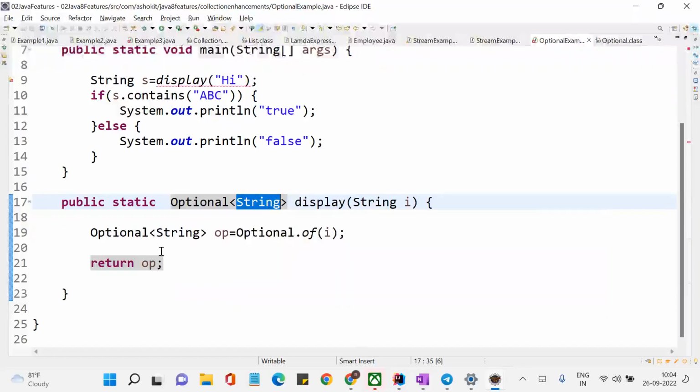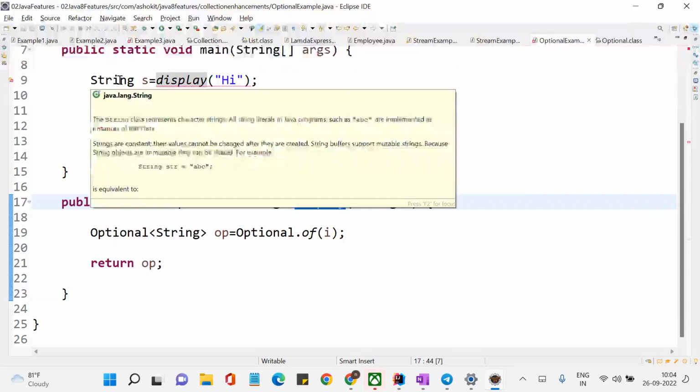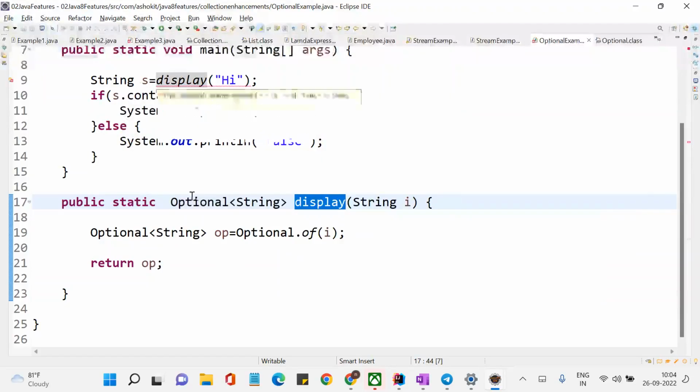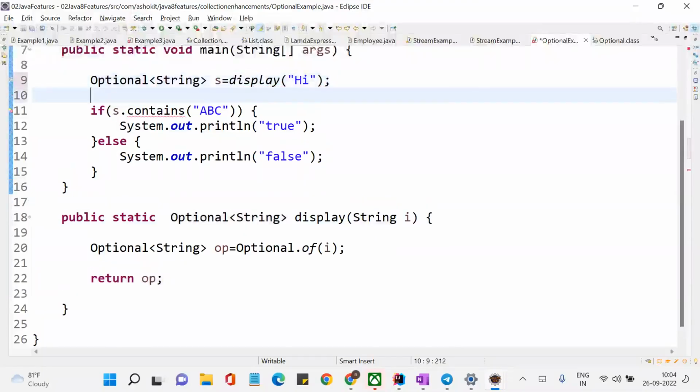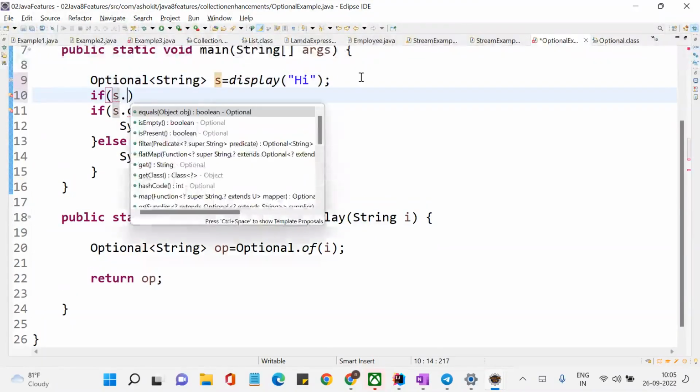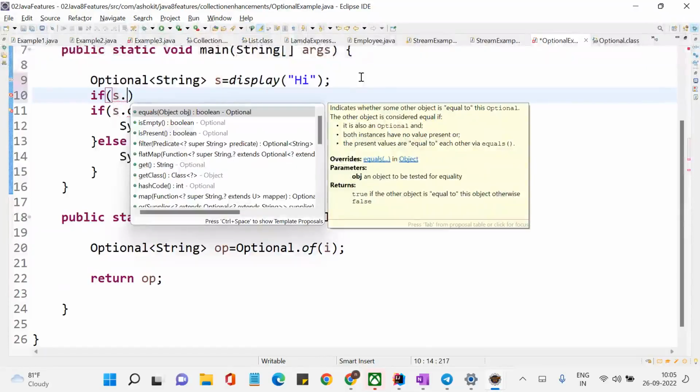Now whenever you get this display method, see here the return type is no longer a string object. It's an Optional object, right? So let me change this to Optional. Copy this and put it here instead of String. Now here S, you got it. Now what is this S? It's an Optional object. Whenever you are getting an Optional object, it may contain null or it may contain some data. At that time, what do you need to do?